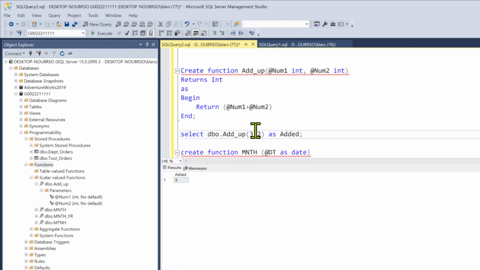If I change this to, I don't know, 54 and 2, and run that again, it returns 56. So we created a basic function. Let's go back to the slide deck now.